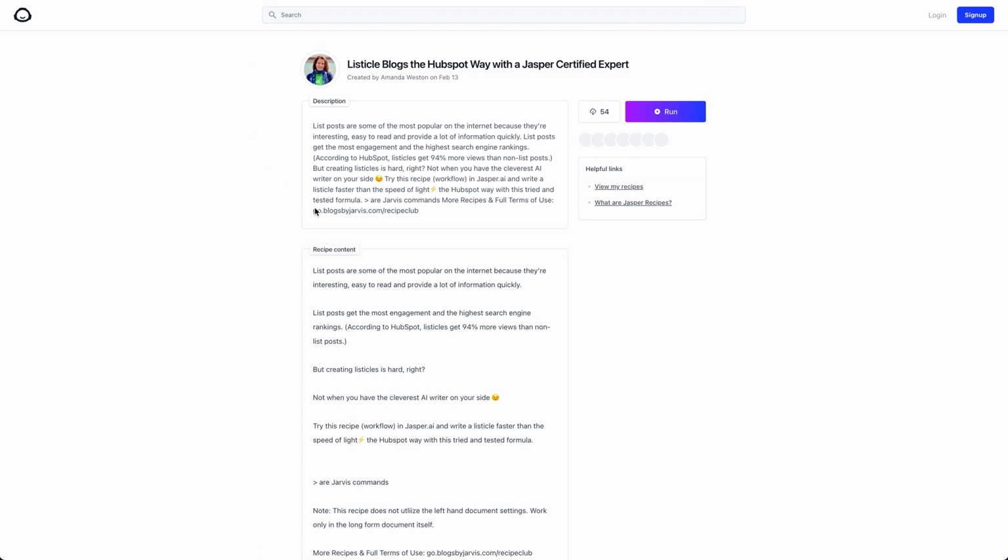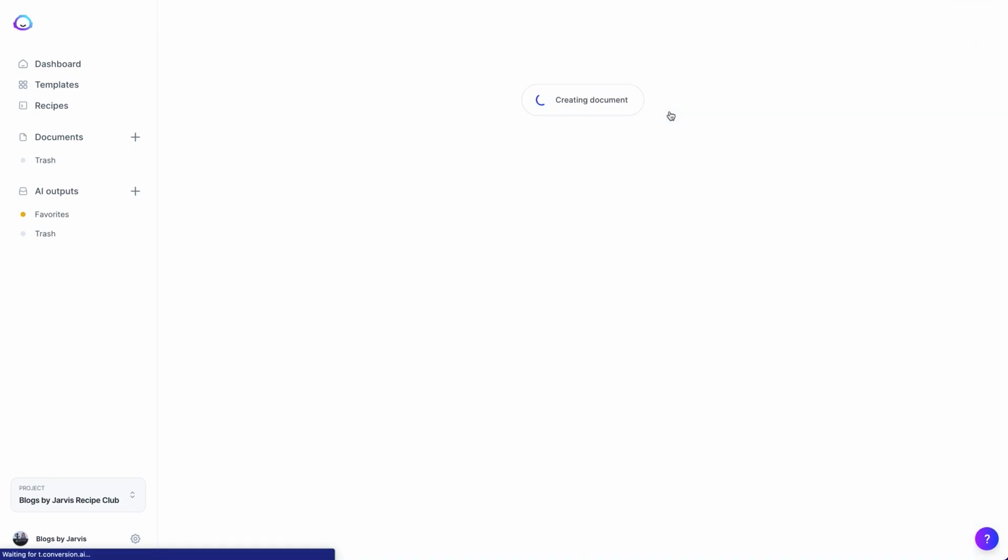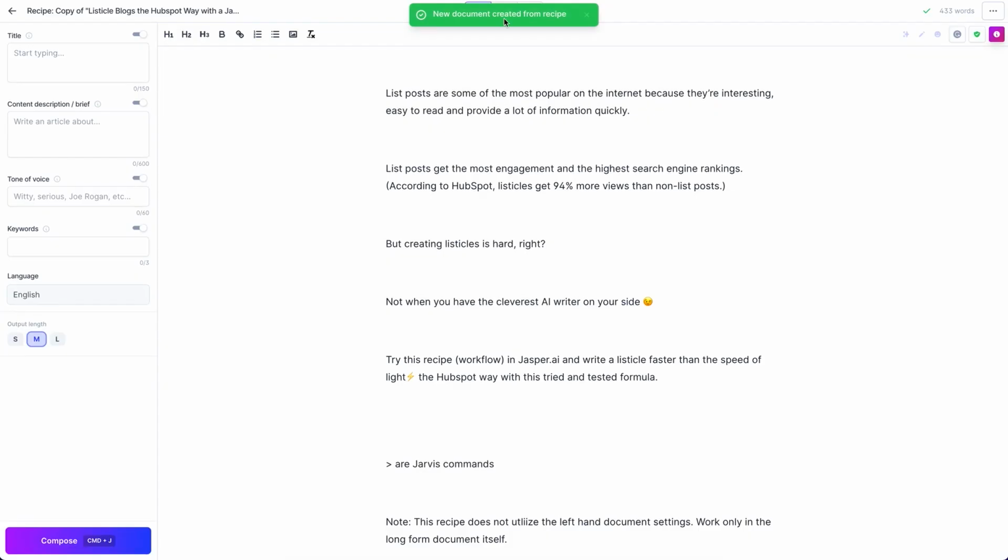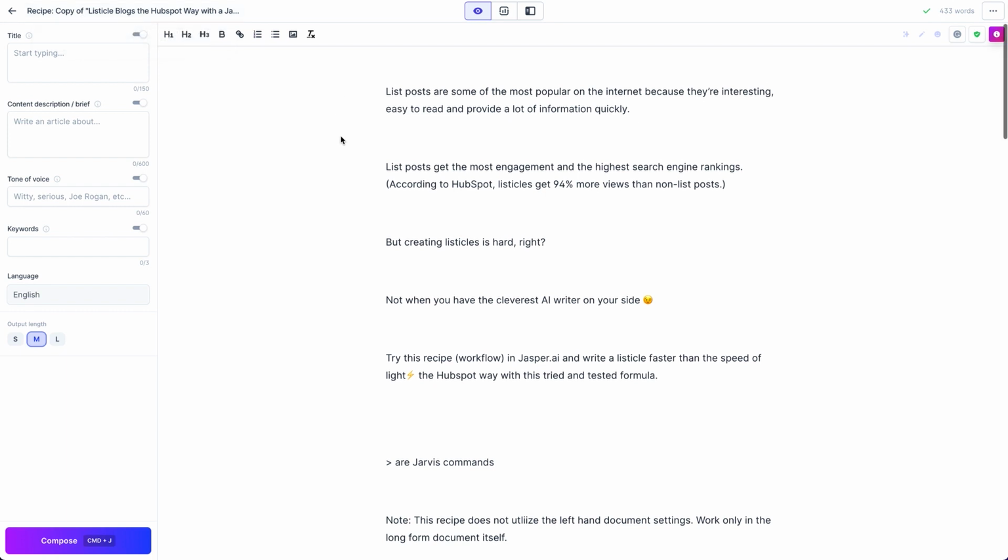Once you've opened the recipe here in your dashboard, you have a couple of options. You can download it to save the recipe to your own account, where it will create a copy for you to run later, or you can hit the run button and that will open the document up in Jasper straight away so that you can use it immediately. So let's do that and have a look at what that recipe looks like in your dashboard. It's created a new document and called it a copy of, and here you've got some of the information that was included at the beginning of the recipe.